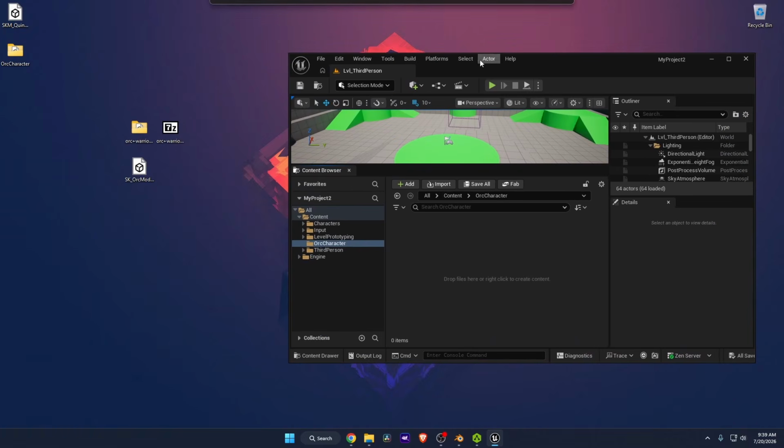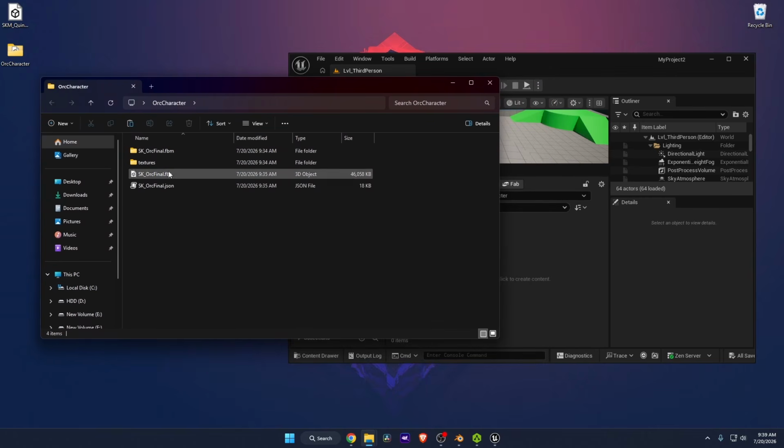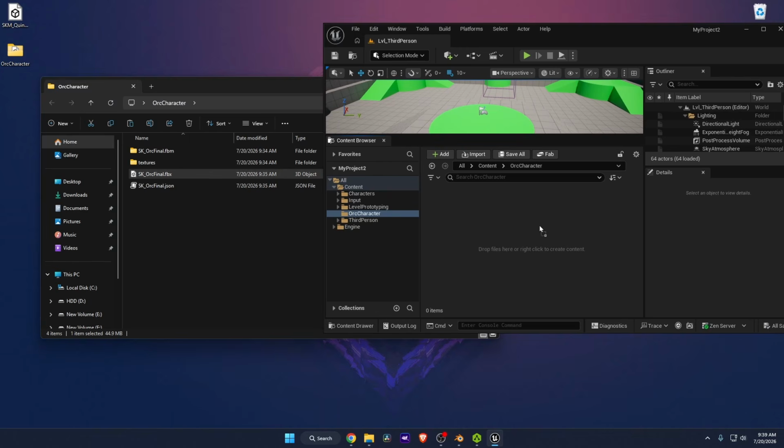And then in here, we can take the file. So we have, this is the modified file. We can just delete that. We don't need that now. But in this folder, we should have the final FBX file, the one that we exported from AccuRig. So go ahead and take that .fbx and drag and drop it into the folder, into the content browser.